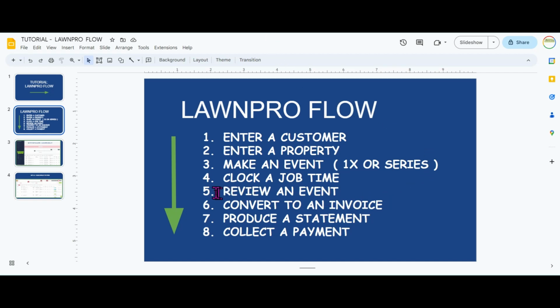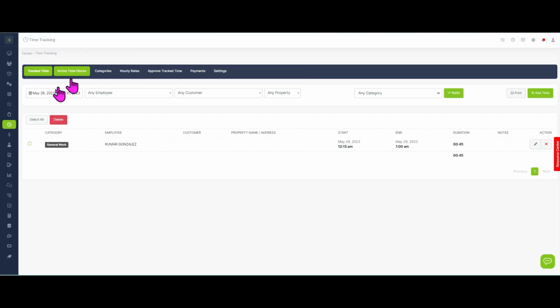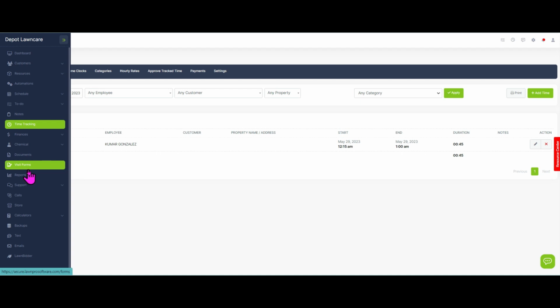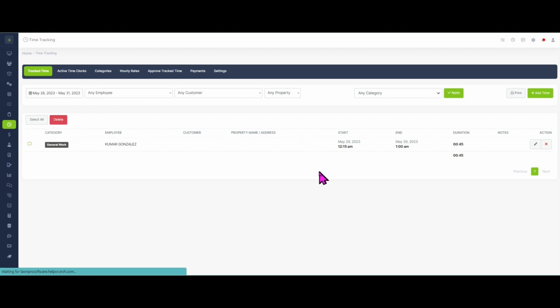We are now in number 4, clock a job time. Clocking a job time is a complicated way to say how we track time. We track time using the time tracking module. The time tracking module is here. We would click on it and we arrive here.